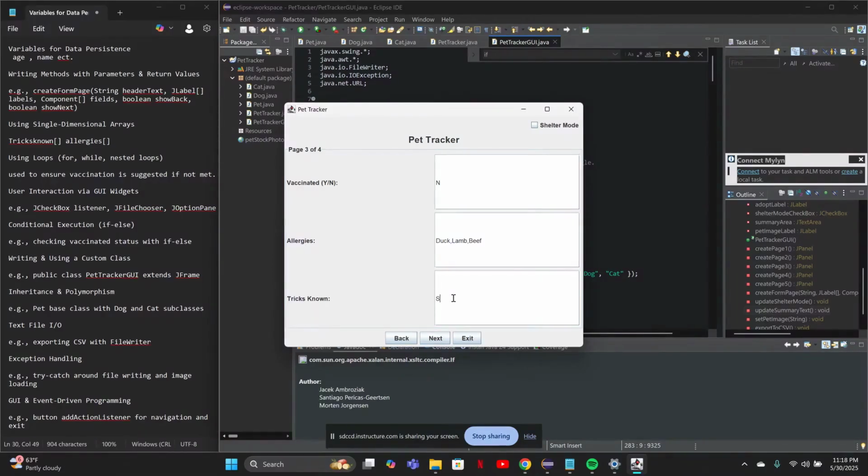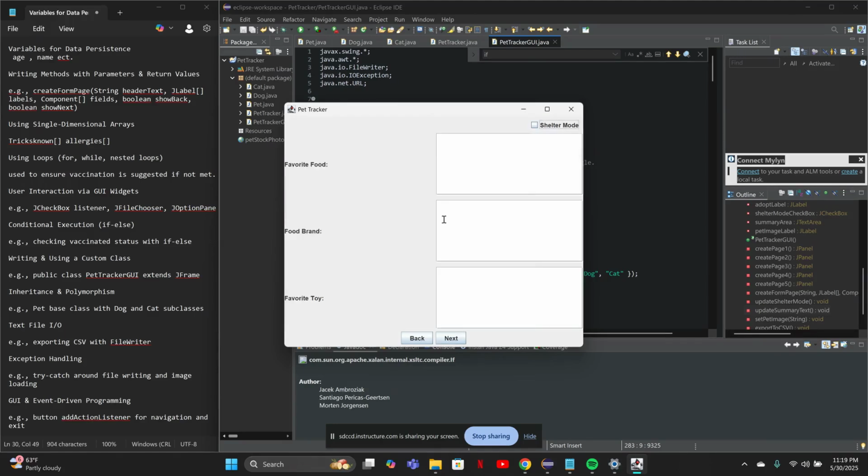And her tricks known. She knows lots. She knows sit, stay, roll over, high five. Yeah, we'll just keep those, keep it simple. And then for favorite food, her favorite food is sweet potatoes. Her preferred food brand is Akena. And her favorite toy is a ball.